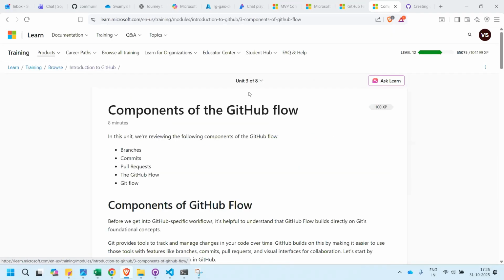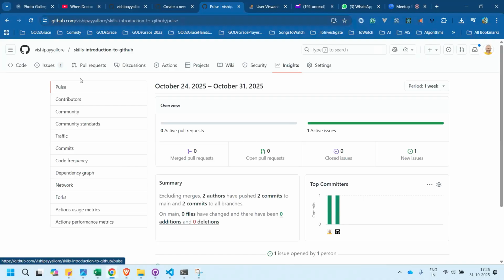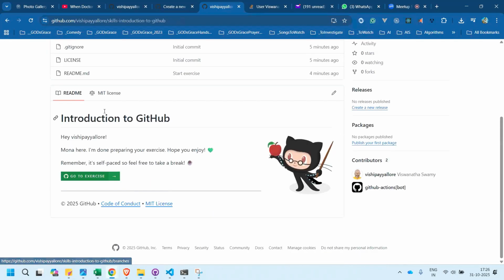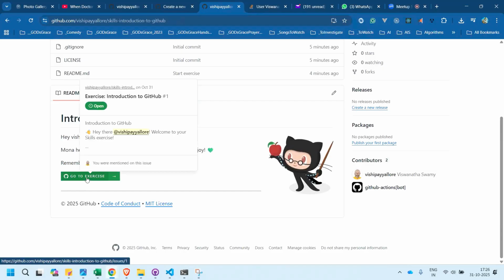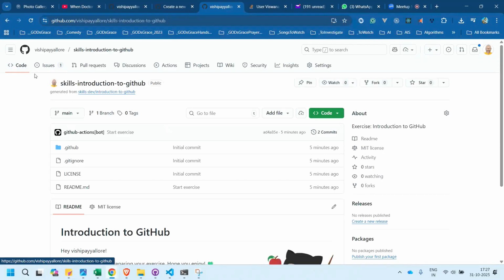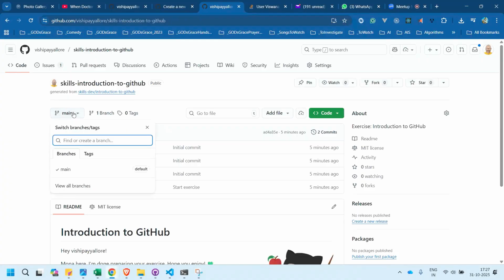So again, if you come and see the GitHub workflow, something known as branches, commits, pull requests, GitHub flow, and Git flow. From the branches perspective, I would call a branch a state. That means if you go to the exercise, I click on this, go to the exercise, it is coming in here. Now this is a state of the branch. Right now, how many branches are there? There is only one branch.